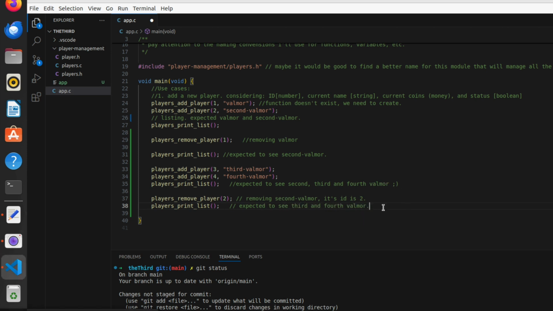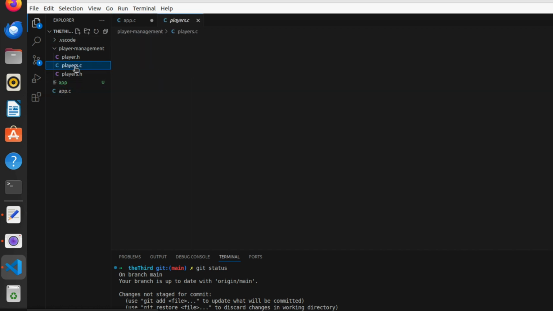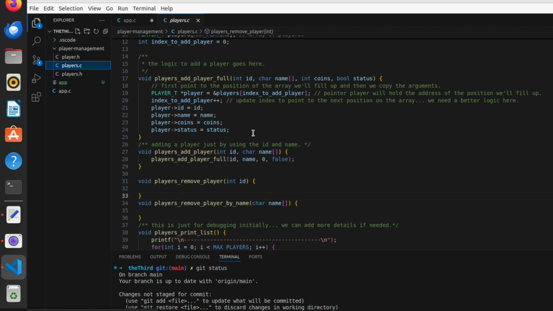So that's on the app.c. Here coming to players. On the players we have the placeholder for remove player by ID. Putting some notes there. So let's see.